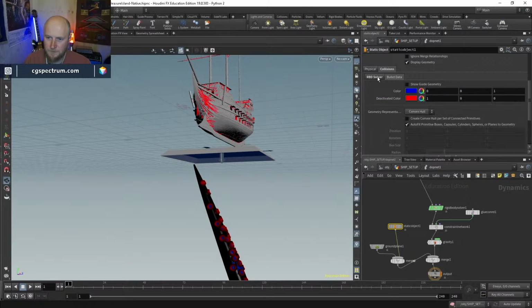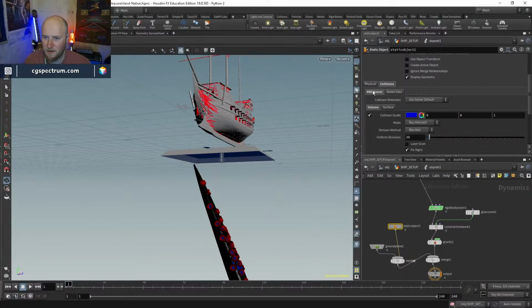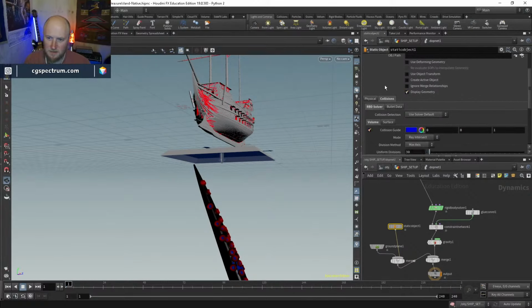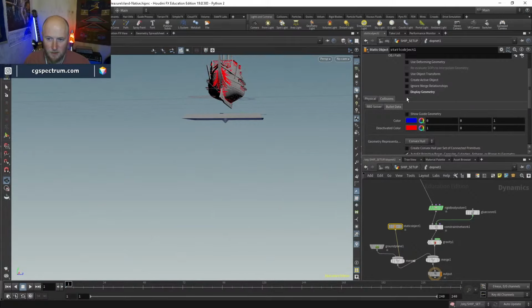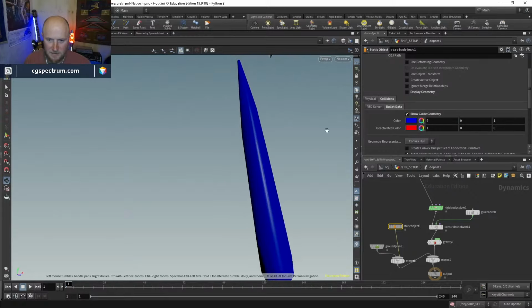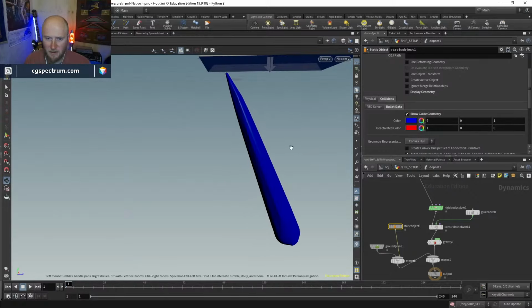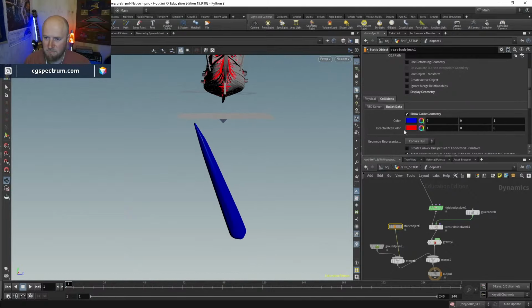Actually, it's bullet. Make sure you don't make the mistake of, you know, when you have a static object, the first tab is IBD Solver. You can be fooled into thinking that that is what your collision shape might look like, but you need to make sure that you're looking at the bullet data tab if you're using bullet, because that's where it's going to show you that convex hull. And, you know, that's okay.